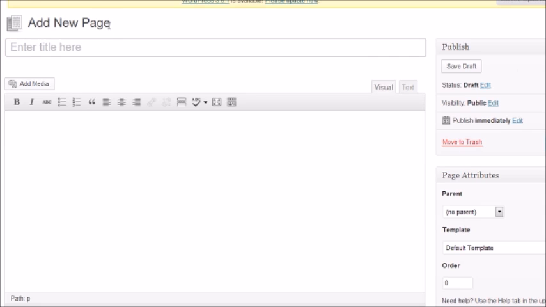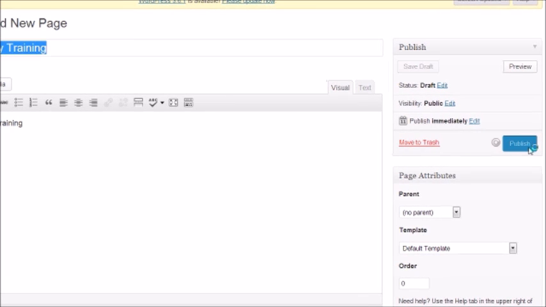And then the next thing is going to be the training center. So we can say weekly training, monthly training, depending on how frequently you update it. So we'll do something like weekly training, because I really want to grow the community. So we got weekly training, click on publish.